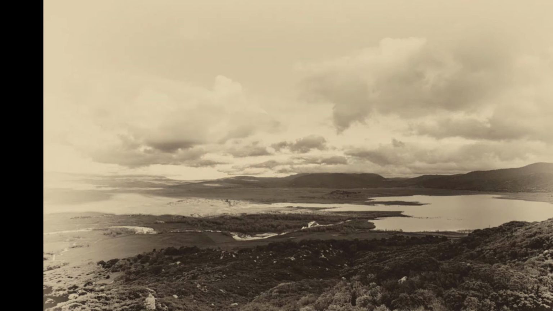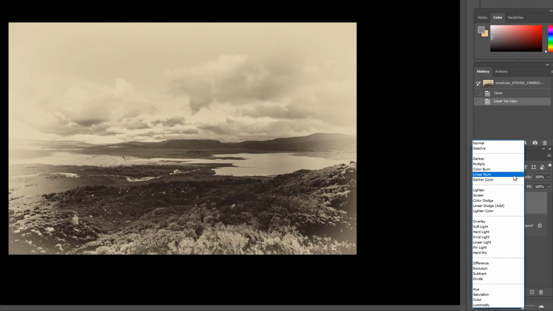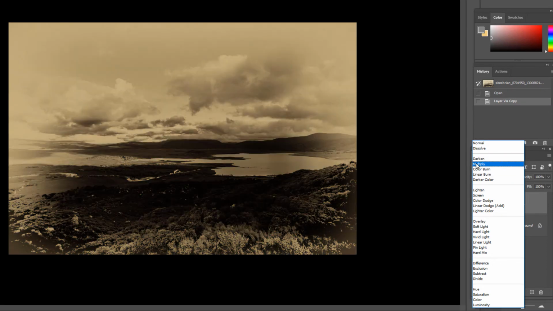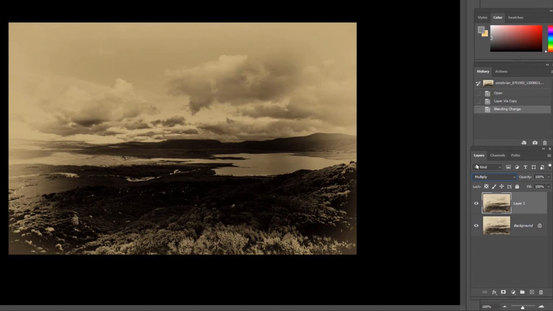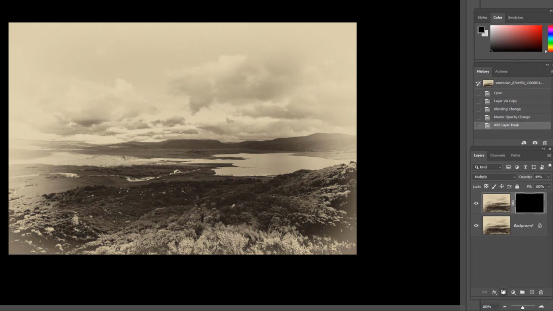So I'm going to go back. I'm going to make a duplicate layer. I'm going to take this top layer, multiply it, cut it back, and now I'm going to make that into a reversed mask, and with a white brush, see if I have some hope of getting this.